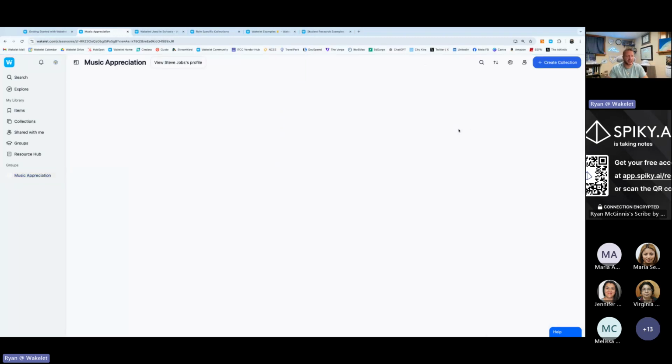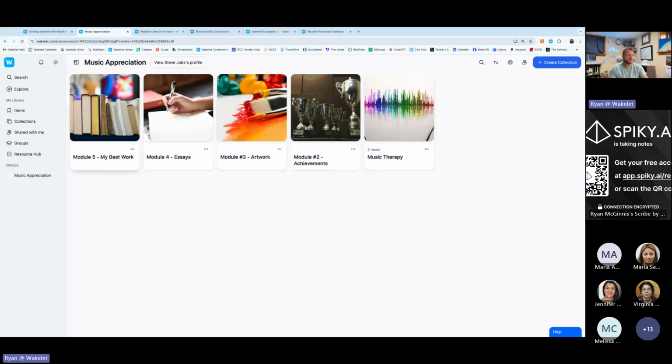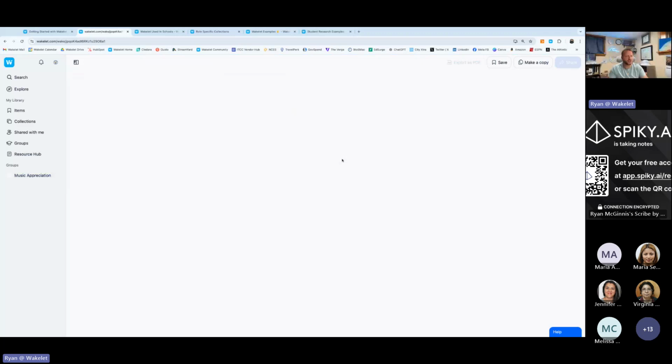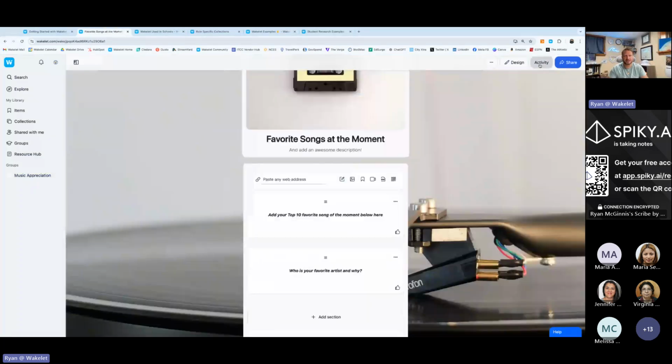I can click into each student's account and see what they're creating. So I'm getting that total oversight. I can see exactly what they're doing. And then I can push content to them right here. So I can give them an activity to fill in. What are their favorite songs at the moment? Give me your top 10 favorite songs and your favorite artist.